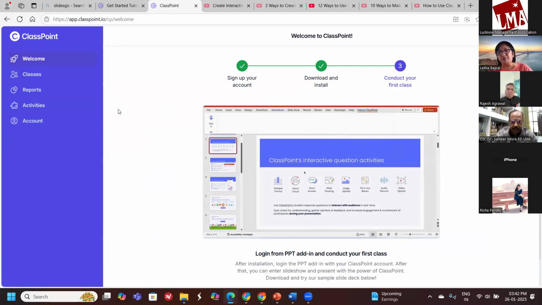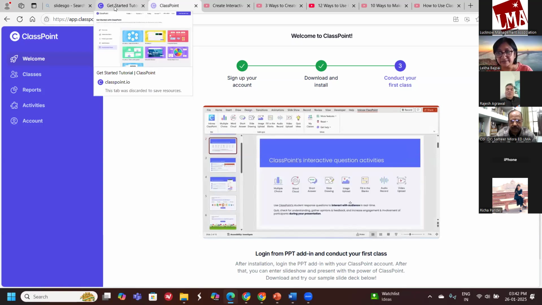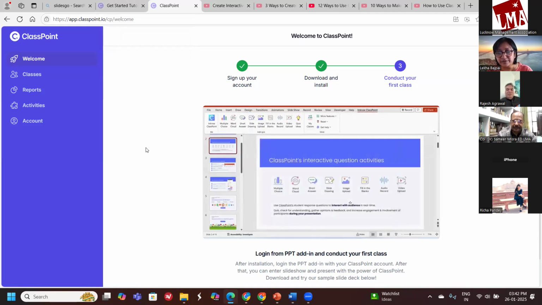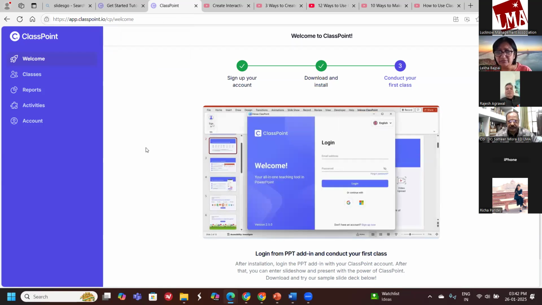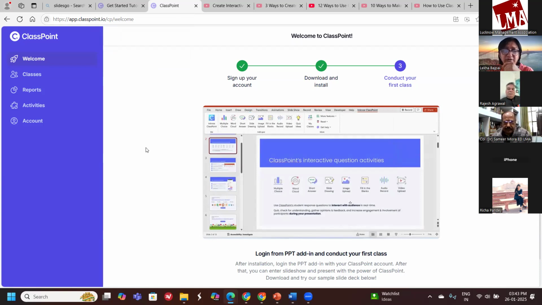I think up to 25 is free. More than 25 you have to pay. Is that so? Yeah, that's what Lekha has told. Yes, up to 25 it's free, and thereafter you have to purchase maybe the license or something. You can give multiple assignments with 25 students. Okay, ma'am.